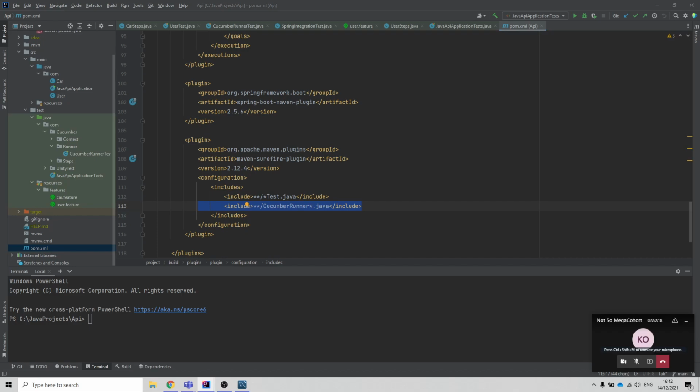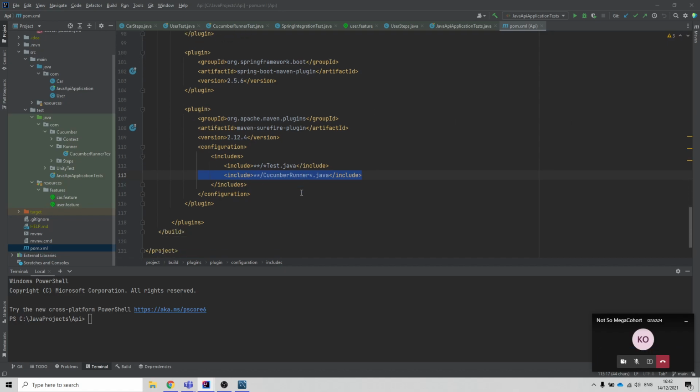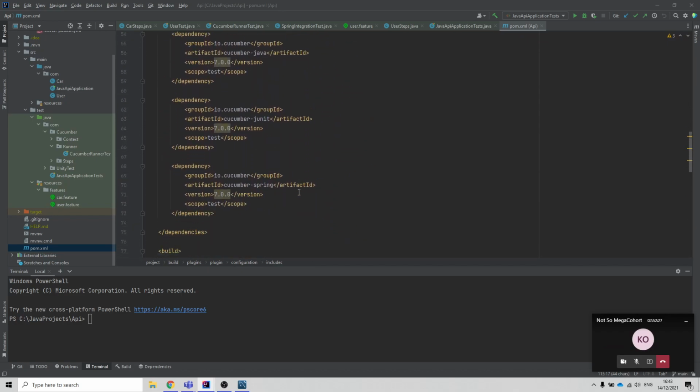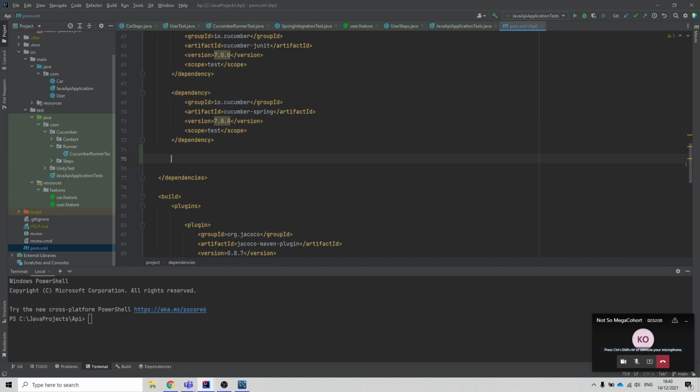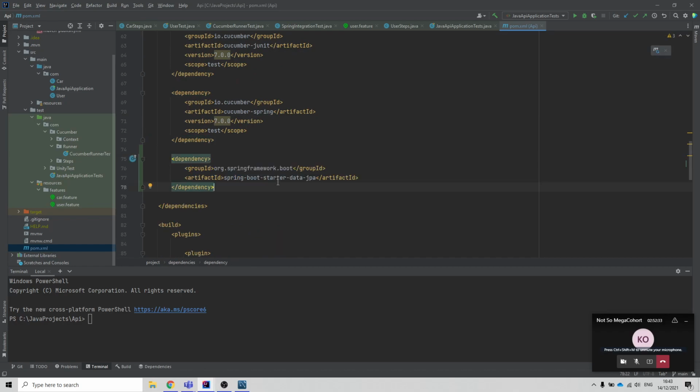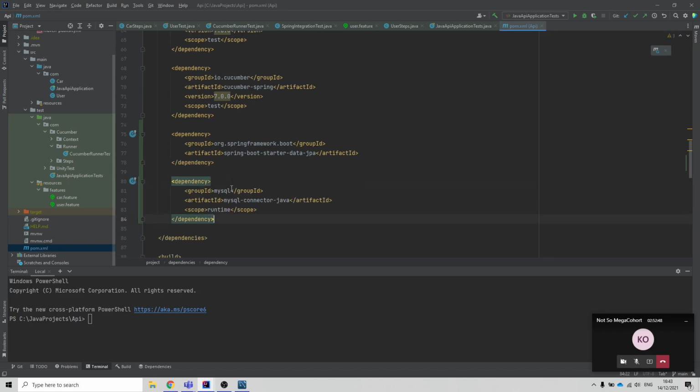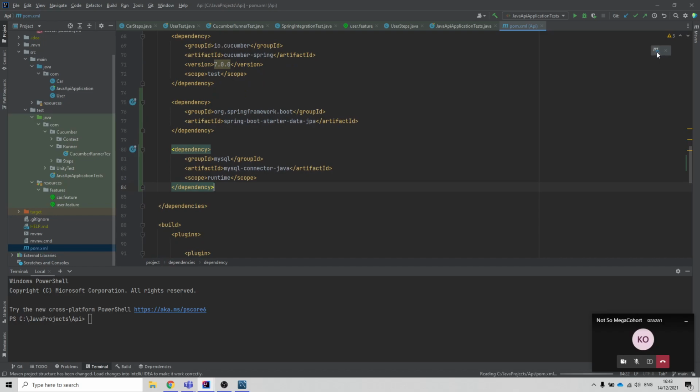So first dependency is the JPA dependency. I will add my database dependency at the bottom of my dependencies section. So Spring Framework boot starter data JPA, and we also have to have dependency for MySQL. So it's the dependency for MySQL, so we can just refresh our project. It's importing dependencies.